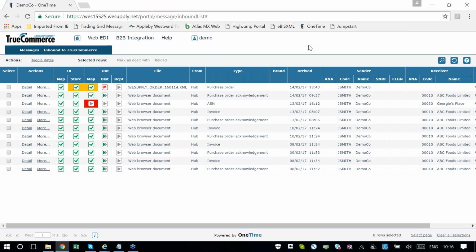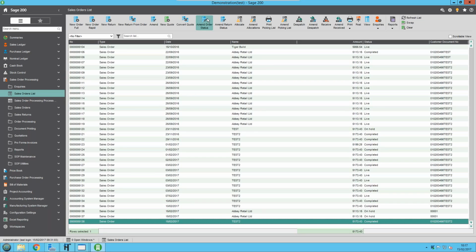Okay, thank you, David, for the OneTime demo. Now, as David says, Giles will be showing us how this all looks from within Sage. Again, I'll just give him 2 seconds just to show his screen to us all. Yeah, we can see that, Giles. Thank you, Robert. Thank you, David. You can see Sage 200.